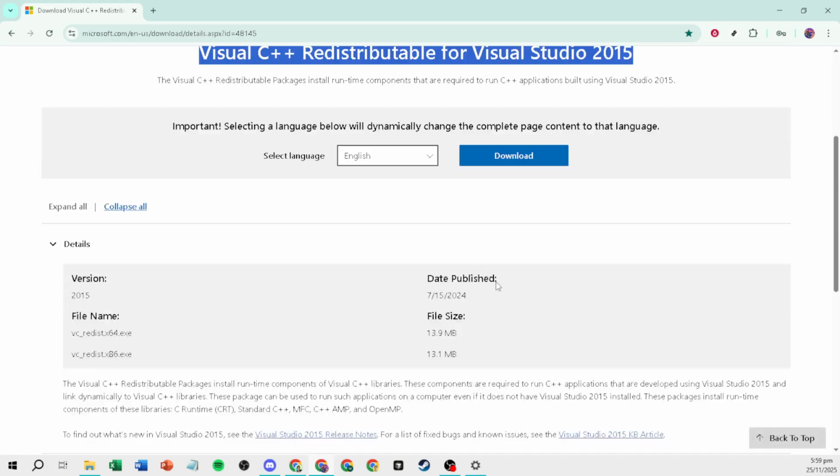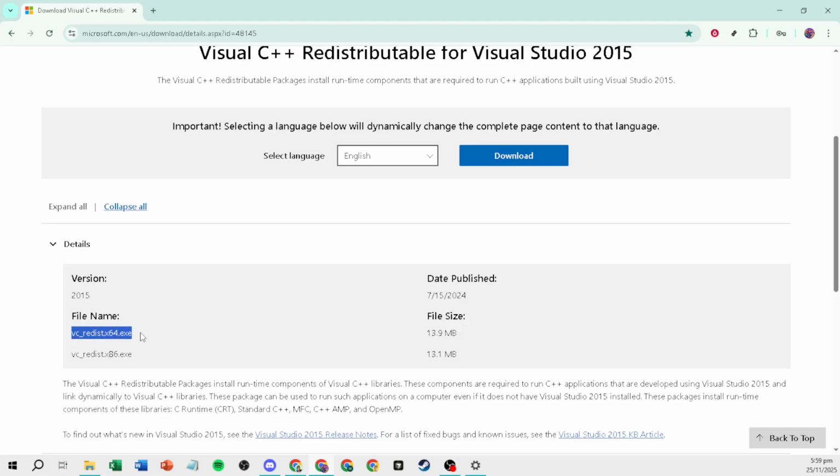At this point, it's crucial to select the correct file that matches your system type. If your computer runs on a 64-bit Windows operating system, you'll want to select the vcwar-redist.exe file. On the other hand, if you're using a 32-bit Windows system, then go with vcwar-redist.x86.exe. Choosing the right version ensures that your system will properly integrate the redistributable package. After choosing the correct file, you'll go ahead and download it.